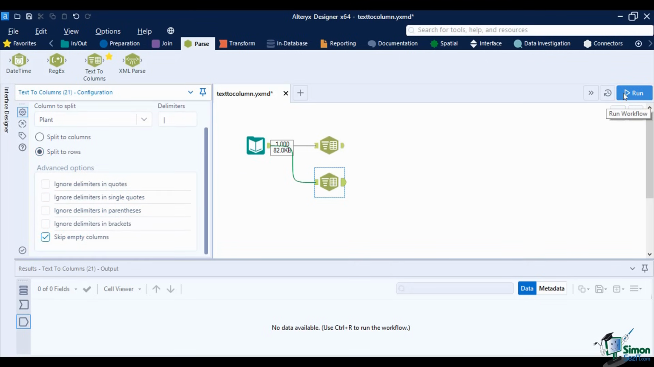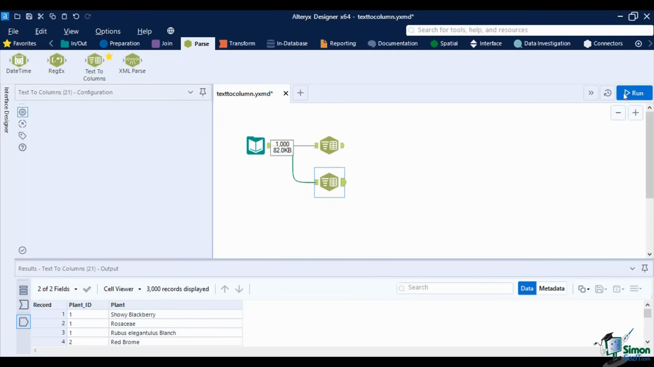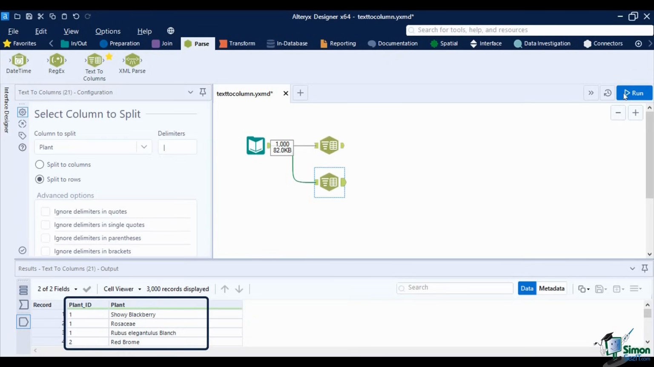Once done, run the workflow. From the results, we can see that each value has been separated using the delimiter, but it has been added as a new row. This is why the record ID is essential, so as to reference which line belongs to which record. We can also use this method of splitting to rows first if we are not sure how many columns or values our data has.